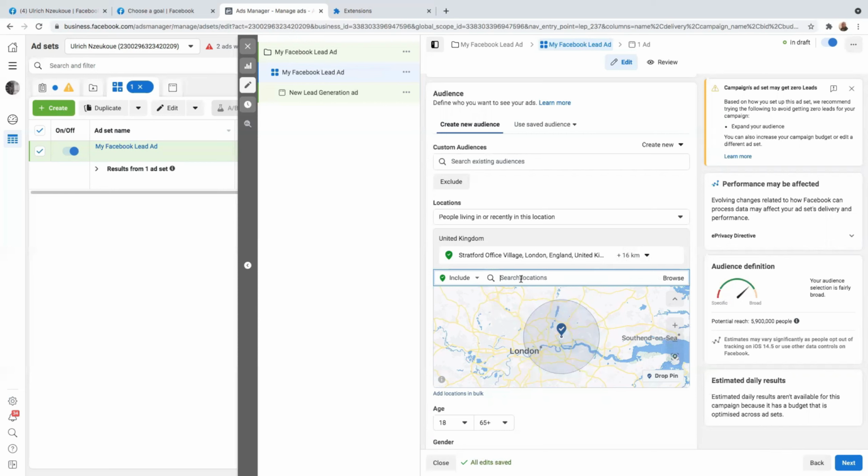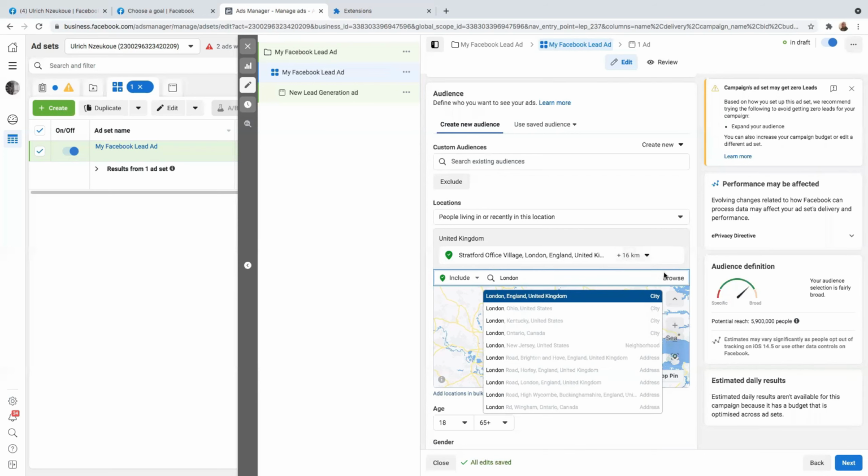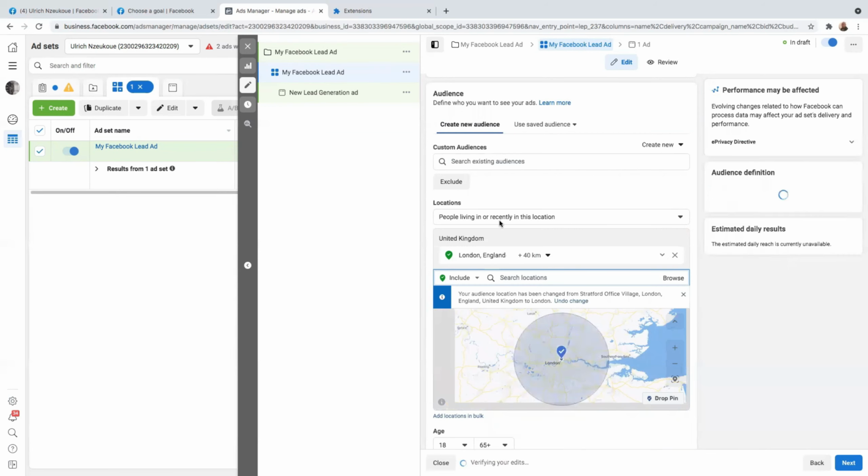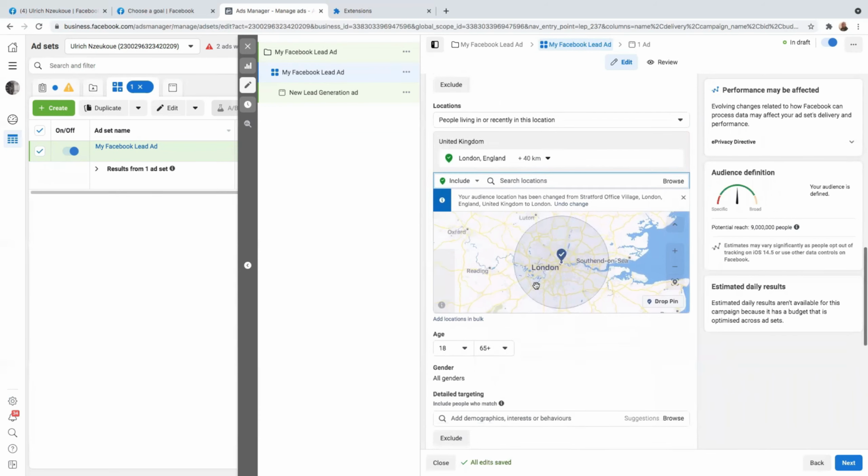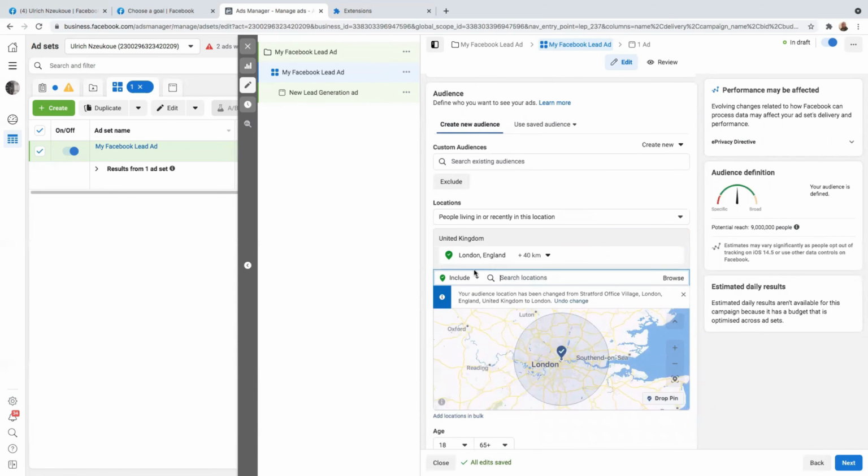If I want to run my targeting in London, I can type London instead. If I want to target the whole of London, I can just put London here. But London is a big city, so I'll just put London, England for now. So anyone living in this specific location is going to be targeted.